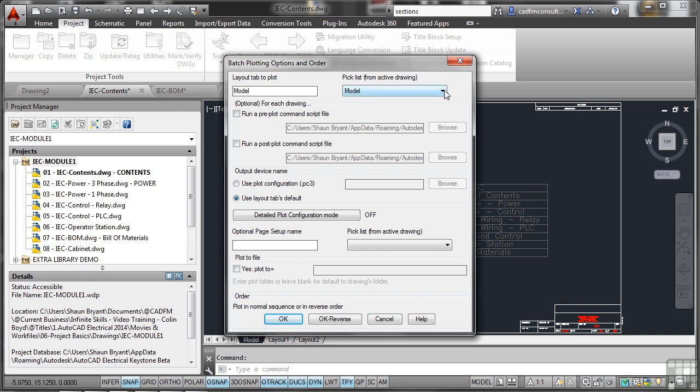I can also pick Layout 1, Layout 2. I haven't actually set any layouts up. I'm just going to plot from the Model tab itself. Now, I can run a pre-plot command script file or a post-plot command script file. What I might do there is I might send all these drawings to plot as, let's say, a DWF. And what I might then say is I might have a macro running that zips up those DWFs using the wd_zip variable that we looked at earlier.